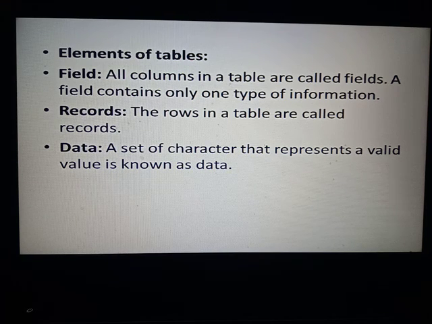Record. The rows in a table are called records. So the columns are the fields and rows are the records. Data. A set of characters that represent a valid value is known as data, and the data will be the value which we fill in that particular table. So the elements of the tables are field, records, and data.